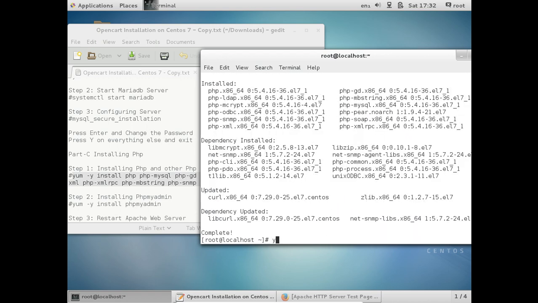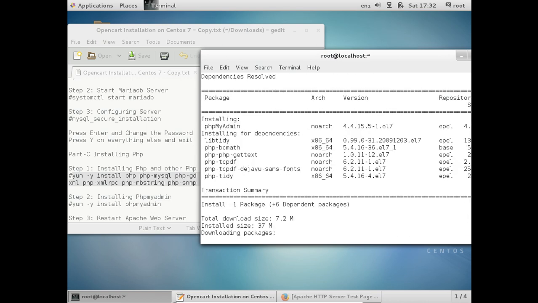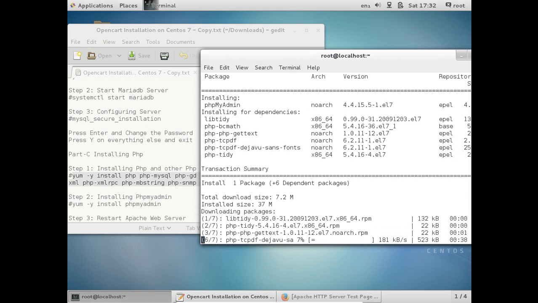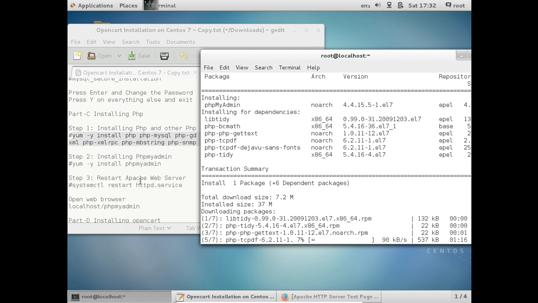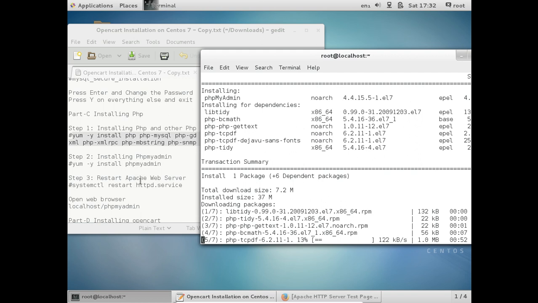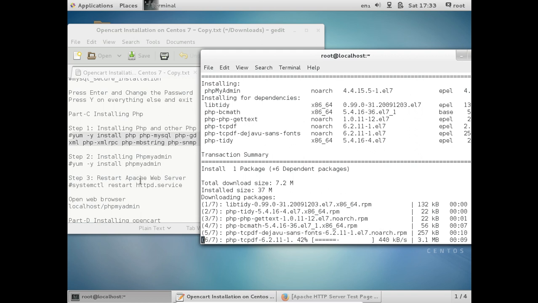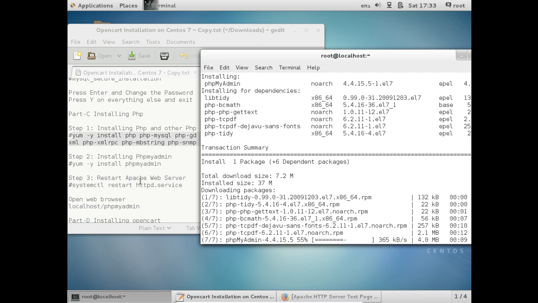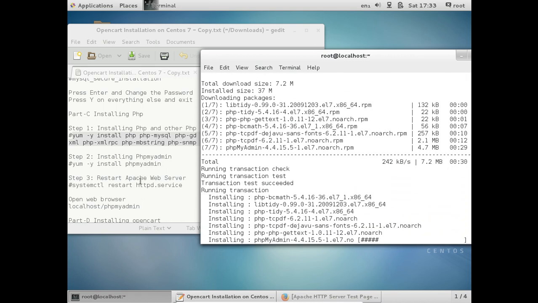So let us install phpMyAdmin. So yum -y install phpmyadmin. It is about 7.2 MB in size, and after that we have to restart the Apache server, and then we will be opening up the phpMyAdmin control panel. And then we come to part D, that is the installation of OpenCart. If you follow the steps, everything will go fine, and there will be no problem in installing and configuring. OpenCart is a very important software if you are a PHP web developer and you are designing good dynamic websites for your clients.